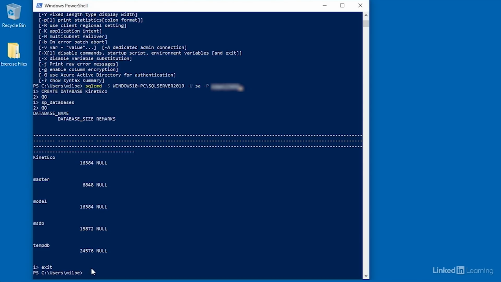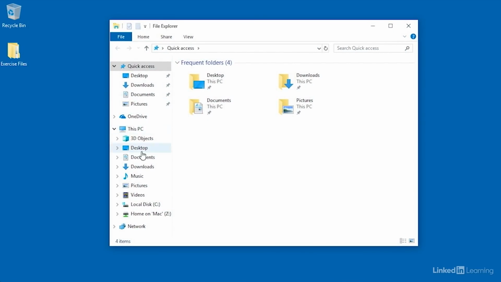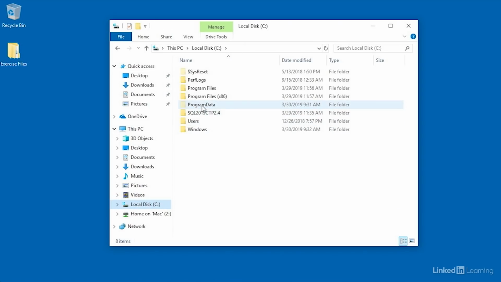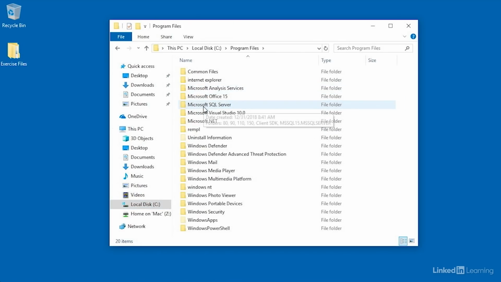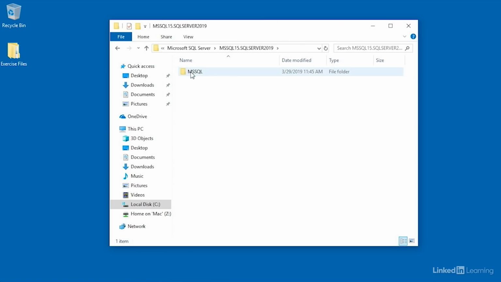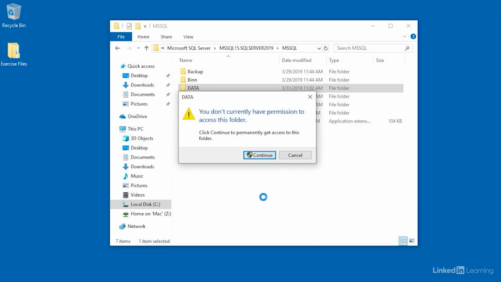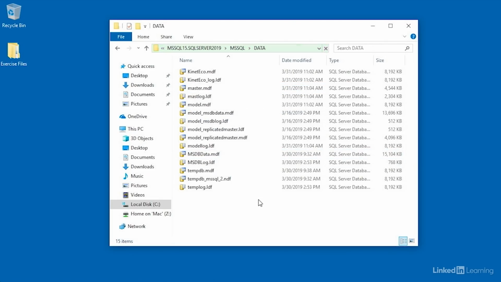So now let's take a look at what exactly happened on the file system when we created our database. I'm going to close PowerShell here and open up a new File Explorer window. And then I'm going to browse out into my C drive. We'll go into the Program Files folder. Then inside of there, we'll go into Microsoft SQL Server. Then we'll find a folder that corresponds to our server instance. And for me, that's going to be the name or the version number of SQL Server that we're using, followed by SQL Server 2019. Inside of there, you'll find a folder called MSSQL. And then finally, we'll find the folder called Data. Windows is going to tell me that I currently don't have permission to access this folder, but you can simply press the Continue button and you'll be allowed in.